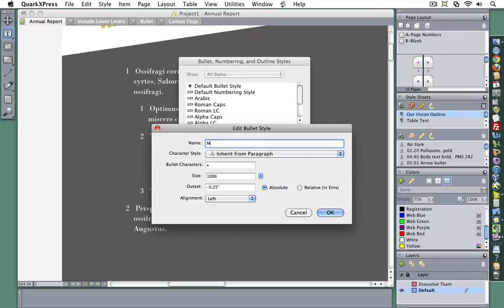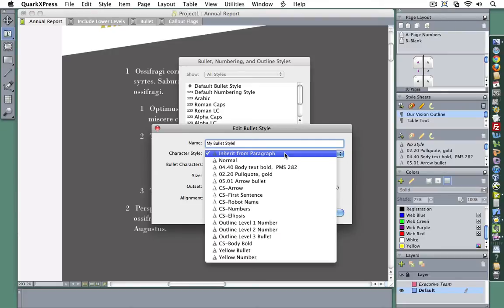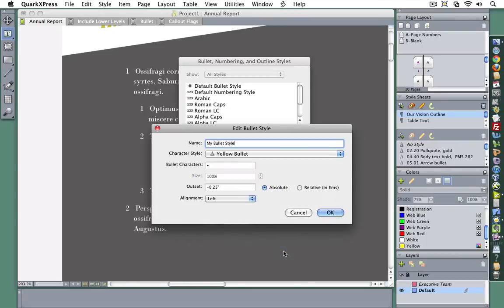This dialog box lets me control every aspect of how a bullet displays in QuarkXPress. I can make it inherit its formatting from the paragraph, or I can control its font and formatting by assigning a character style sheet to it.